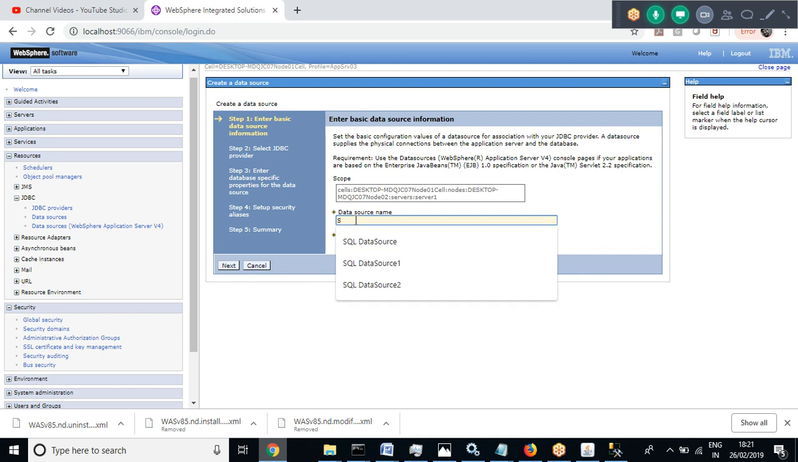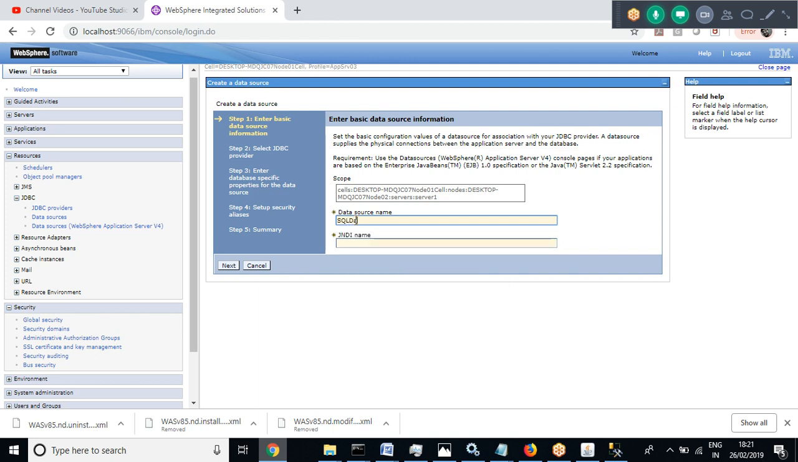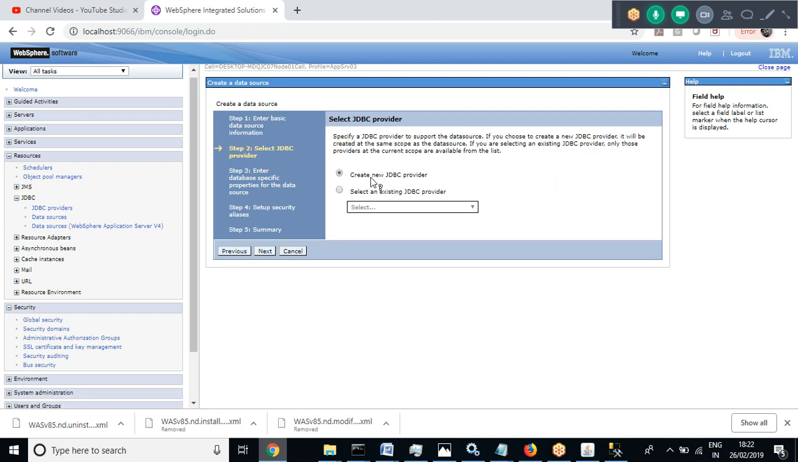You can give some name, so SQL data source. As I said, give the JNDI name. If any team asks for the JNDI name, you can navigate to the data source and check the details and provide the JNDI names. Maybe here you can try to create a new JDBC provider, but I have already created one, so I can use the existing JDBC provider. I'm going ahead with that.